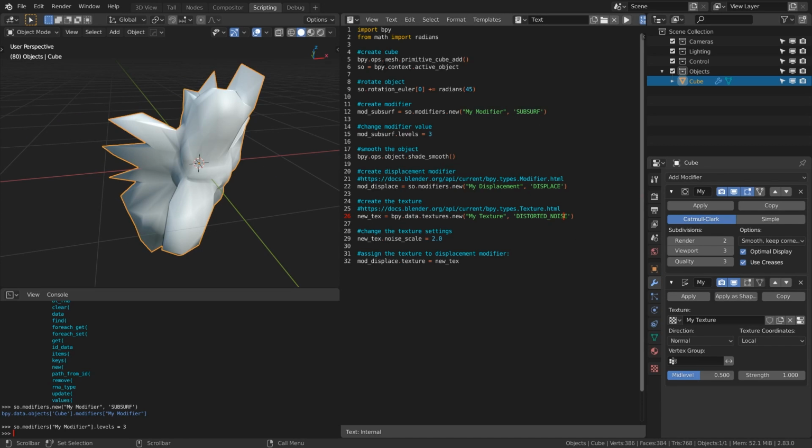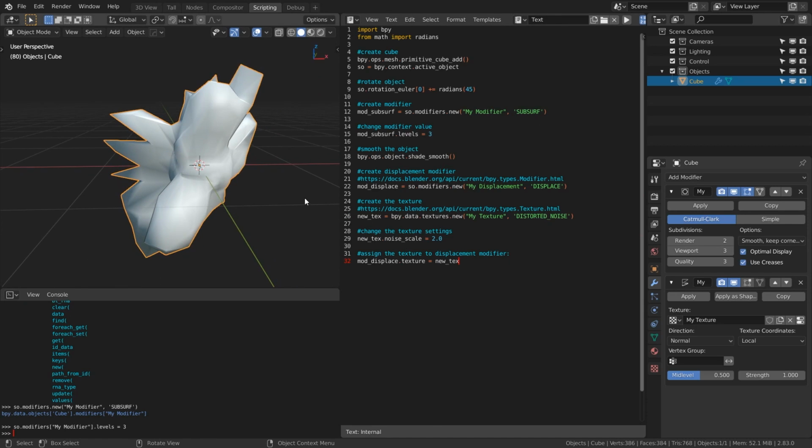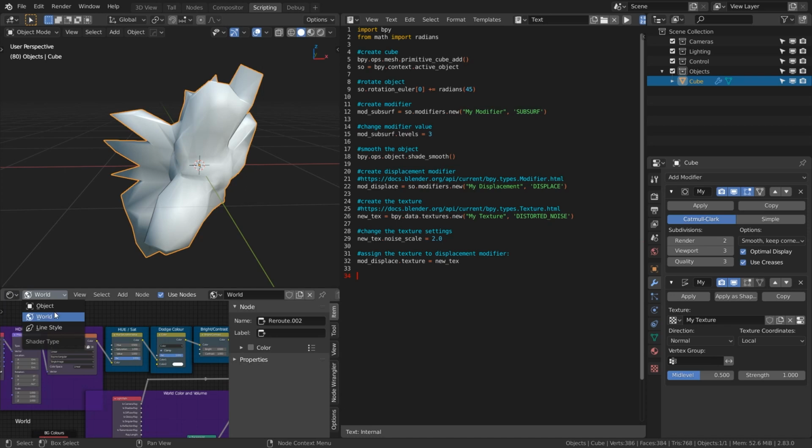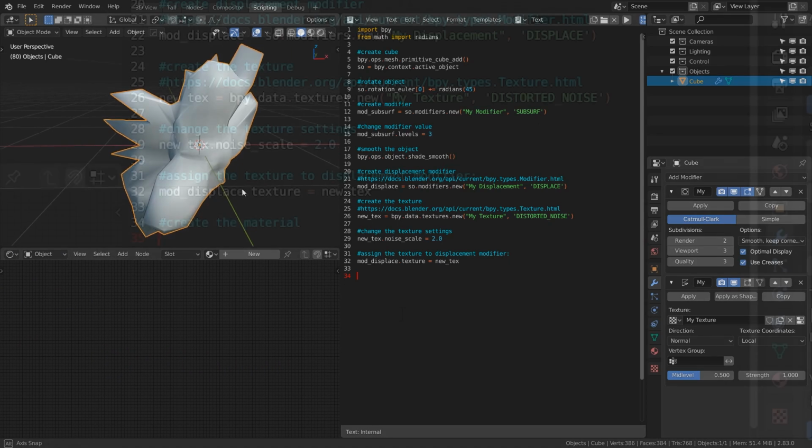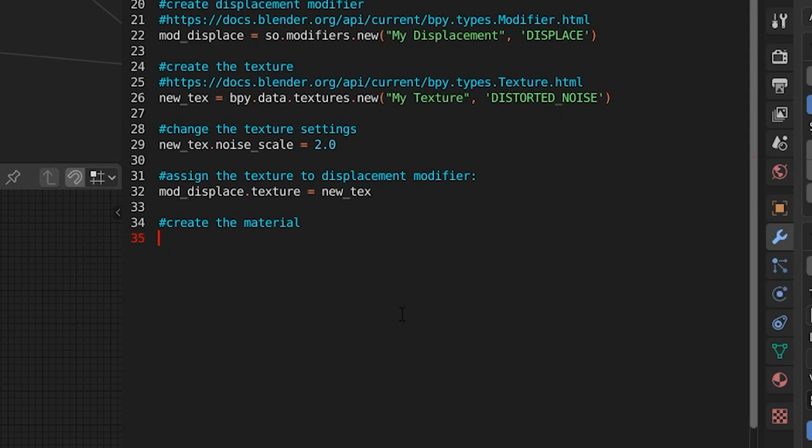So now we know how to create an object, move its location, move its rotation, add a modifier, change the modifier values, shade it smooth, create textures, assign the textures to modifiers. How do we create materials for material nodes? Well, this is where things require quite a few more lines to get done. So I'm actually going to go to the shader editor window and to object, because we'll need to have a visual demonstration of this. So the first line is quite easy to understand because we've already covered most of this.